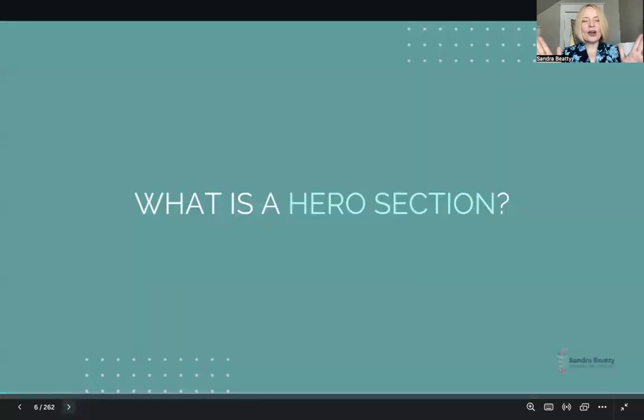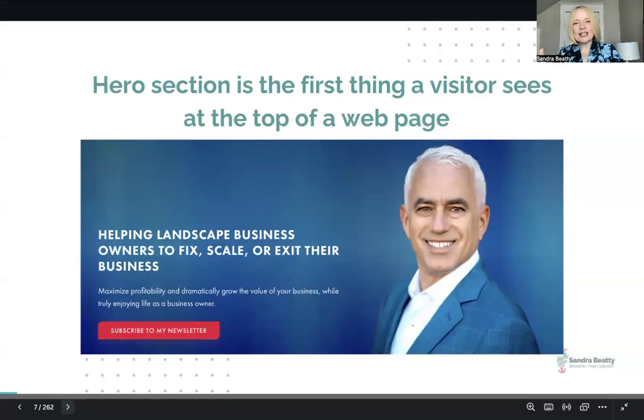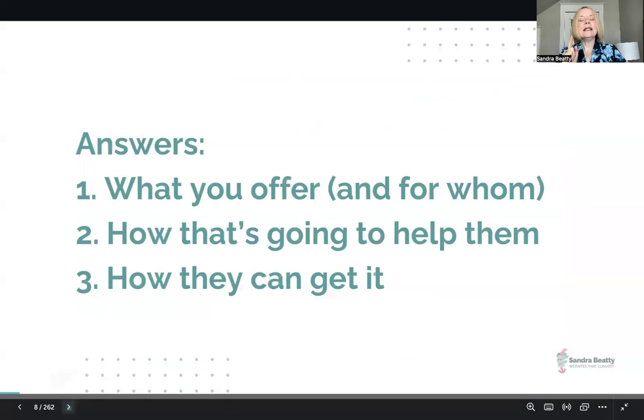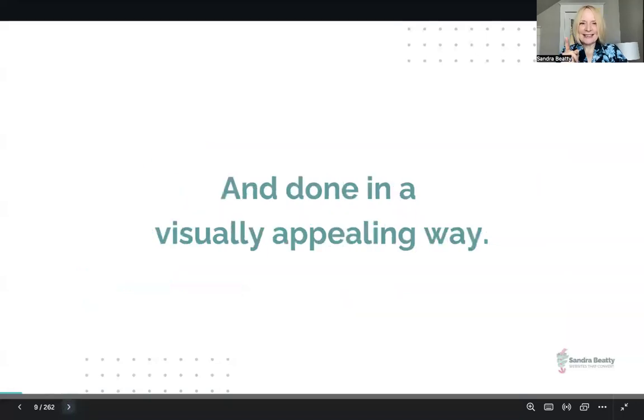I want to make sure we are on the same page, because maybe you're watching this for the first time and have no idea what a hero section is. So, what is this hero section? The hero section is the first thing that a visitor sees at the top of any one of your web pages. This is just an example here. Right here is the first thing they're going to see. Then it needs to answer three questions. Your hero section needs to answer what it is that you offer and for whom. It needs to answer how that's going to help them or why they should care about your offer, and how they can get it. And it needs to be done in a visually appealing way.